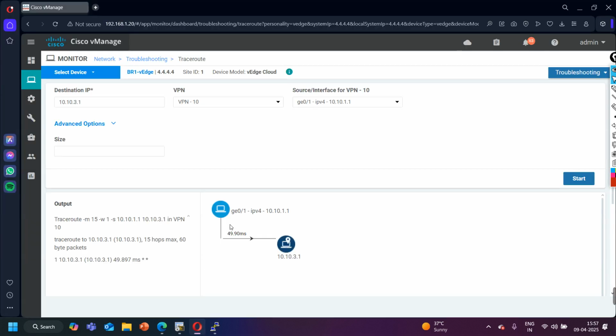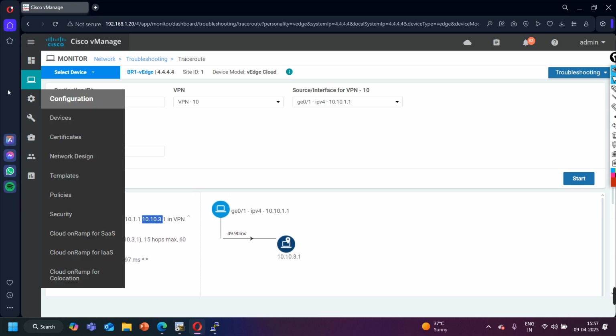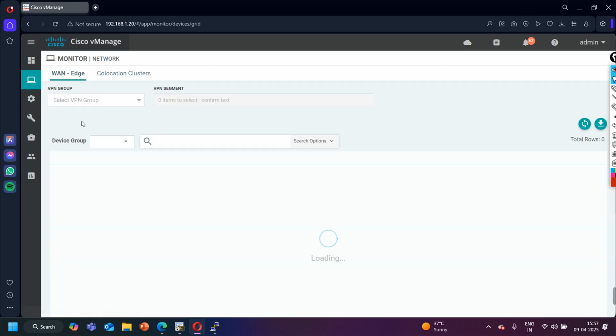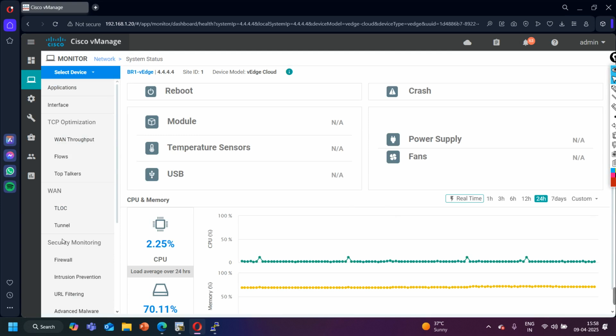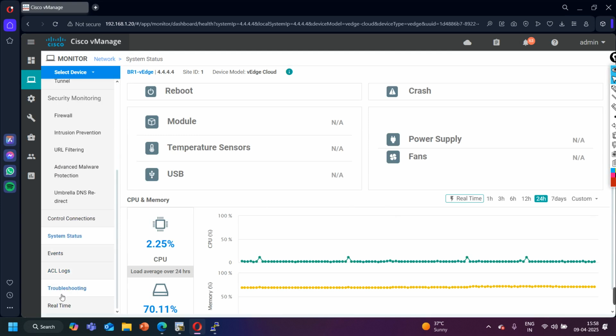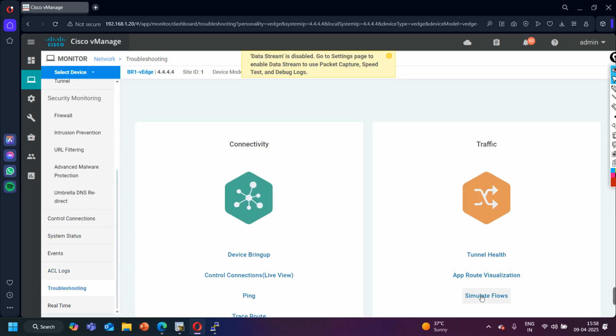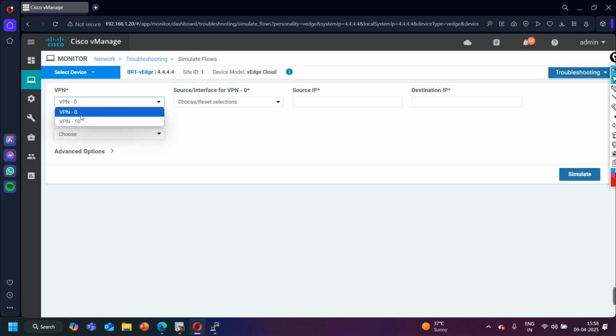You can see, right? And how much time is it taking? 49 milliseconds, around 49 milliseconds. And here is the detailed information. You can see trace route 10.10.1.1 and then 10.10.3.1 in VPN 10, right? Similarly, you can also use the simulate option to check the transport. Here I have only a single transport, so definitely traffic will go via the internet only.